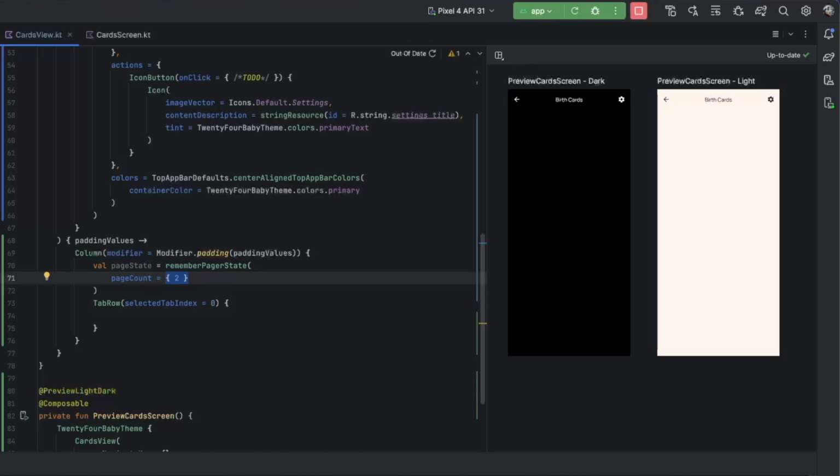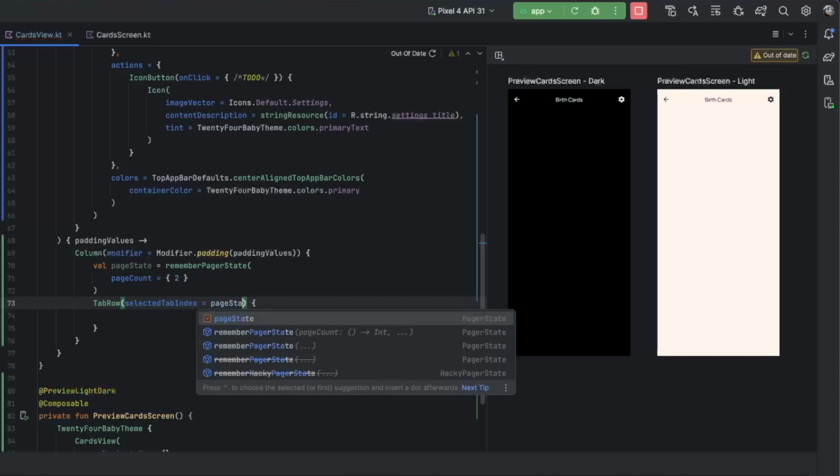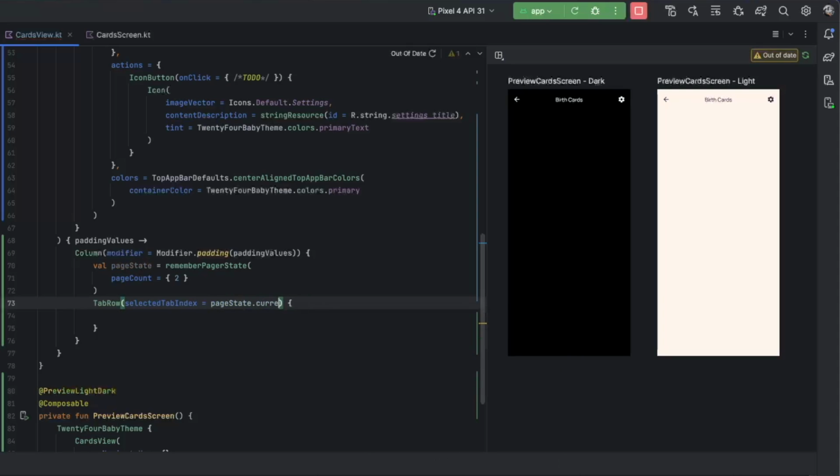Now, one thing to notice here is that for the page count, we are supplying a lambda rather than the number itself. So if I go ahead and type the number, it is not going to compile. We have to wrap it into a lambda. This is done for optimization purposes. If you are curious about how this works, comment down below this video and I'm going to explain. Next, we can replace the selected tab index to come from the state itself.